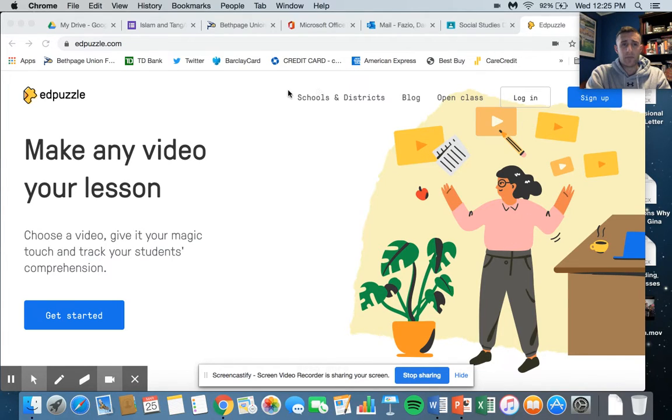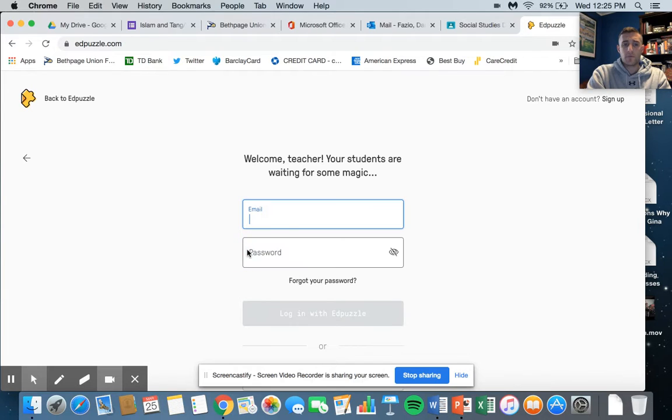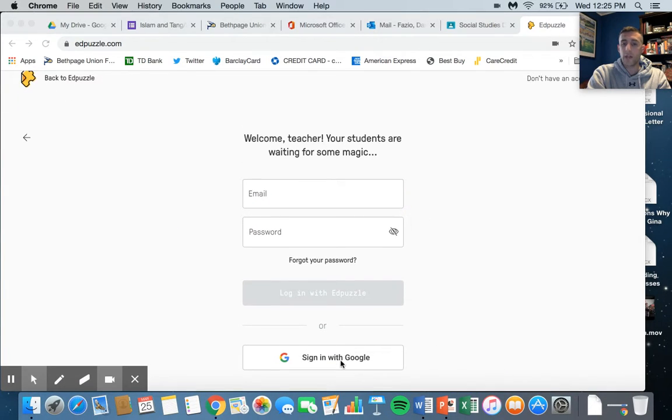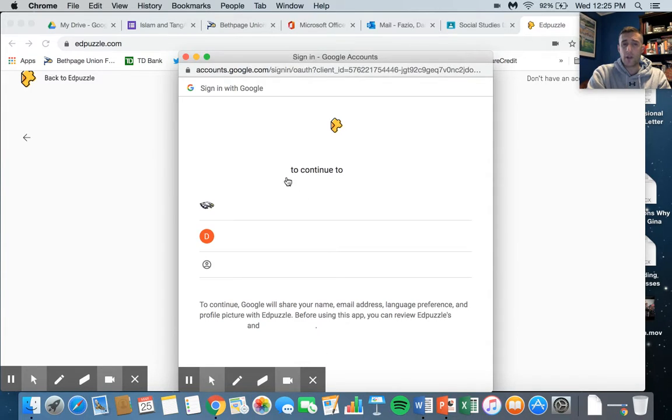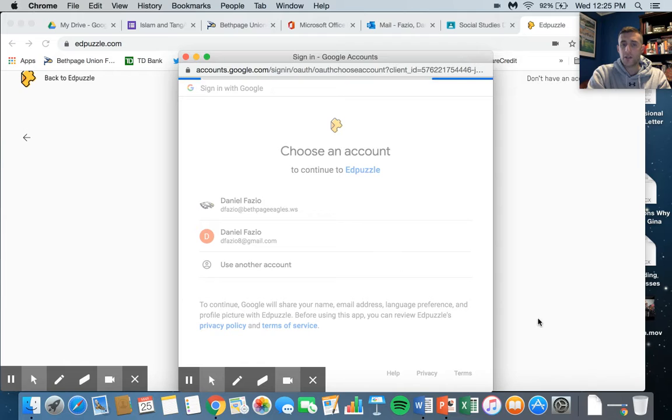So when you get to Edpuzzle, it's edpuzzle.com. If you haven't used it before, you'll click sign up. It may ask you a couple questions. I'm going to go to log in. Just make sure either way you do it, you want to sign in with your Google account. You don't need to put in a new email. You can sign in right with your Bethpage Eagles account. And this is a totally free resource.